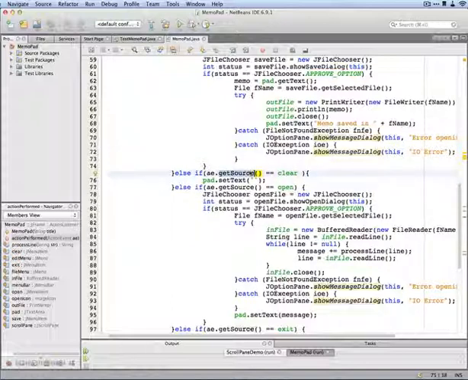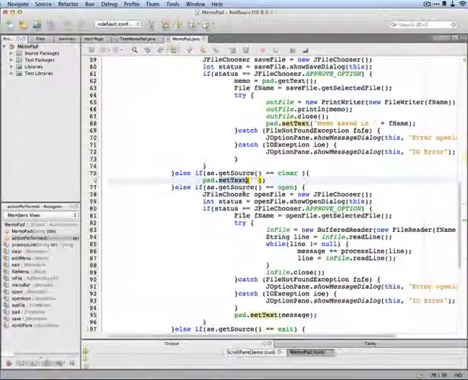If the source of the click was the clear option or the new option from the menu, we're just going to set the text to nothing. Again, this is stuff that you did in the first try on this assignment.